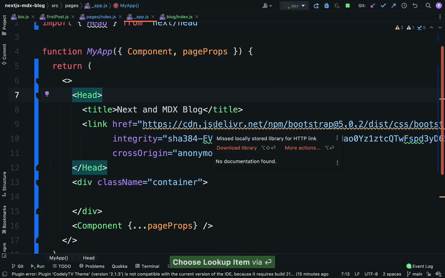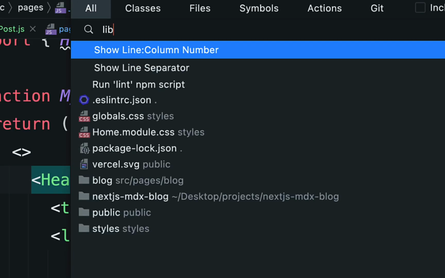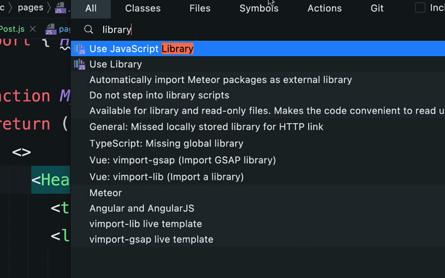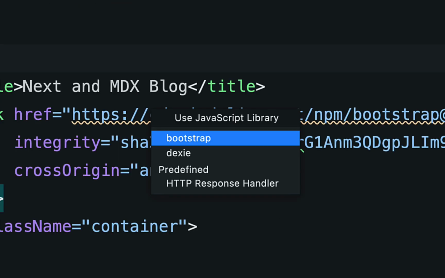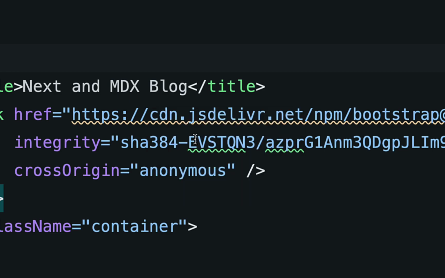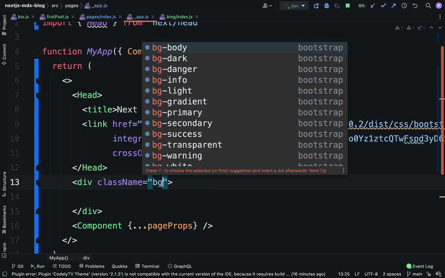And when this is downloaded, we want to hit the shift key twice, go back to library, and use JavaScript library right here, and let's click on Bootstrap. Now you can see that we have the auto import. So BG, the auto suggestions, BG body, BG dark, BG danger, BG info, and all that.